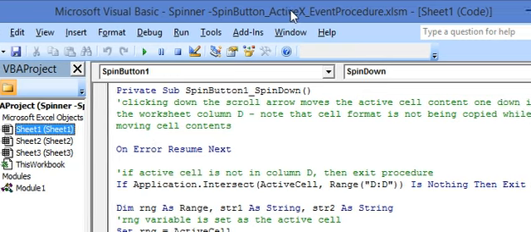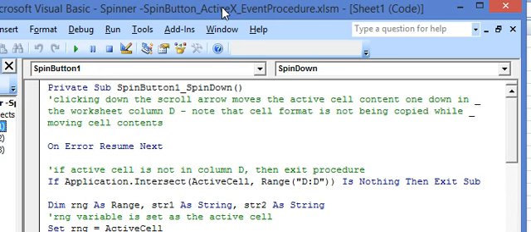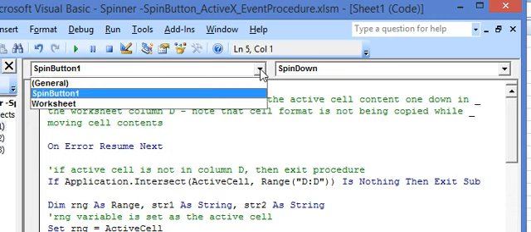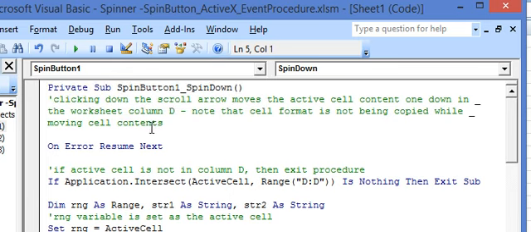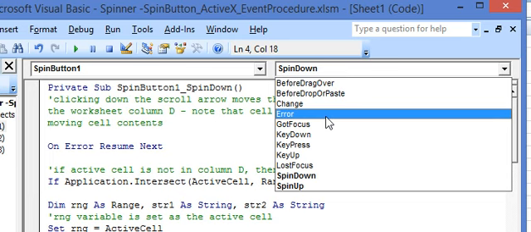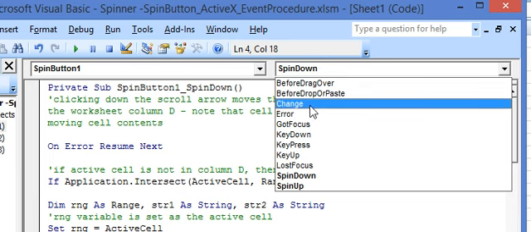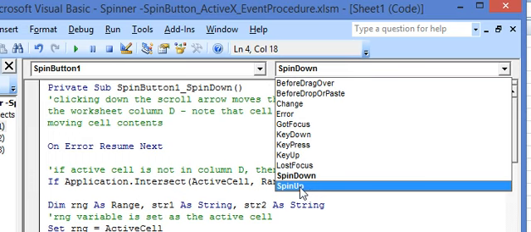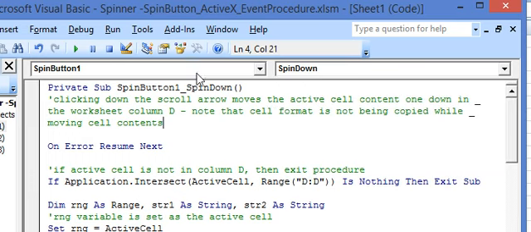On top of the code module there are two drop down boxes, one on the left and one on the right. You can select a relevant control from the left drop down box. All the controls which are located in the respective sheet can be viewed from the left drop down box. Here we select spin button 1. In the right drop down box you can view all the events which are supported or associated with this control, with the spinner. You have the change event, you have a spin down event, you have a spin up event. We select the spin down event here.